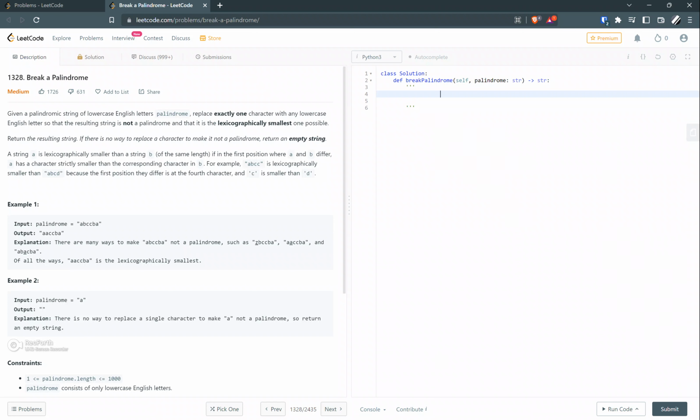So let's build some test cases and see what can be done. If there is a single character, a single letter, then it should be returned as an empty string, right? Be it A, B, C, D, E, F, whatever lowercase English letter. Now we may have a two-letter palindrome, in which the two letters are the same or the two letters are different, right?